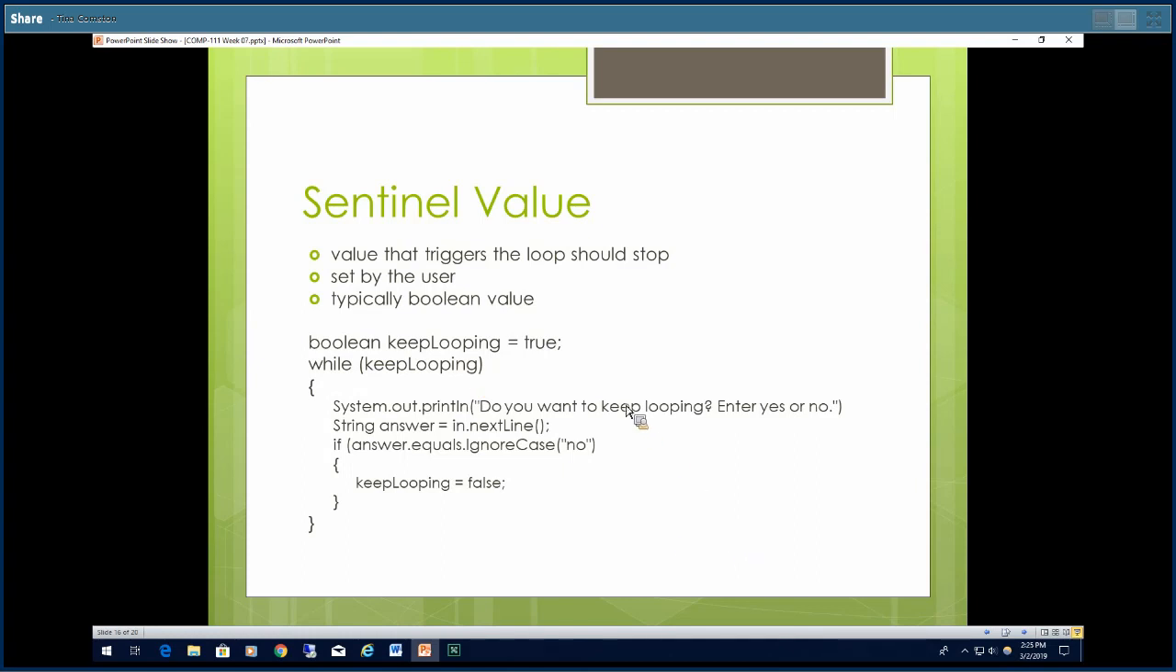Now, a couple things I want you to just note here is one, I'm doing while keep looping. I don't have to do while keep looping equals true, because keep looping is a Boolean and your conditions equate to Boolean. So since it's already Boolean, it already contains either a value of true or false.